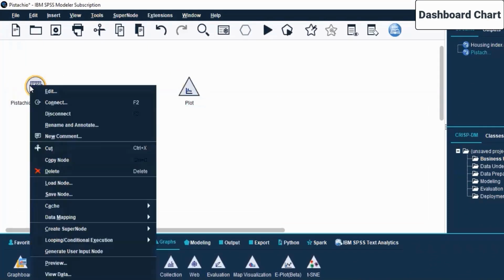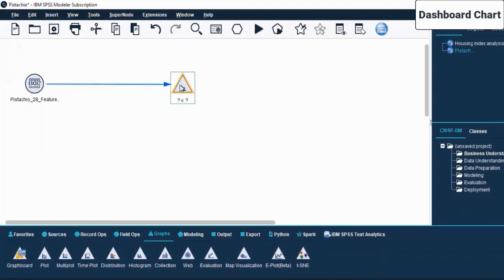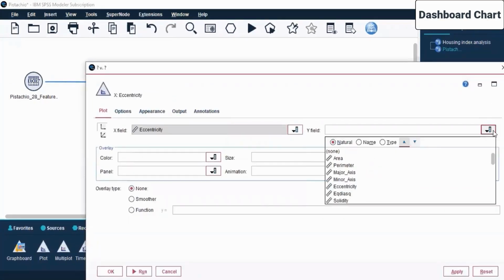Okay. Right click and I click connect. Bring it here. What is this plot about? On the x-axis, we are taking what? Eccentricity. On the y-axis, I'm taking compactness. No, not compactness, I take roundness.